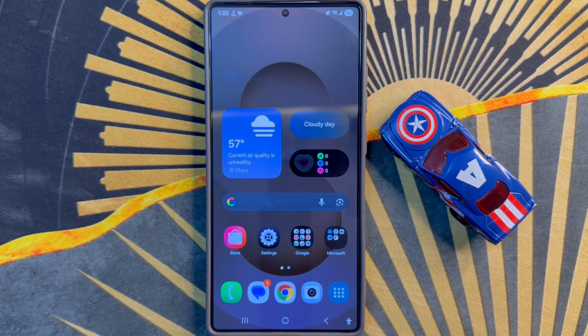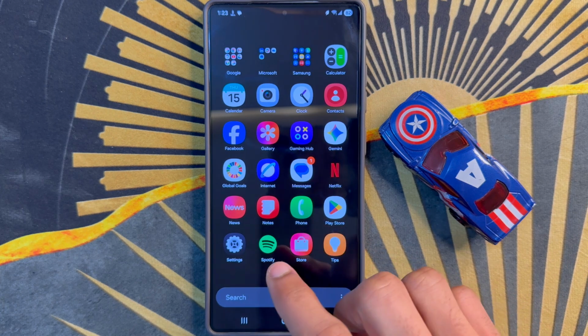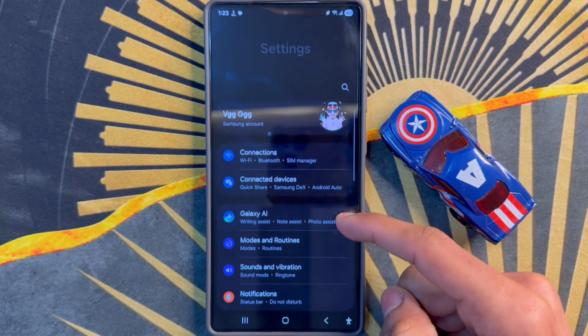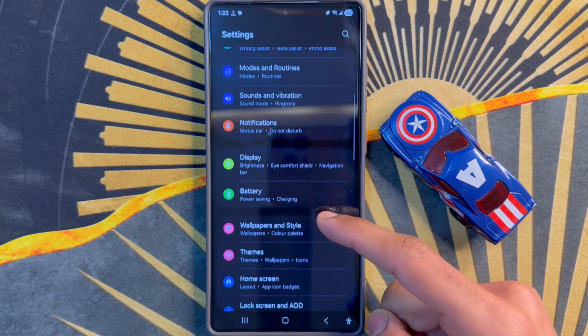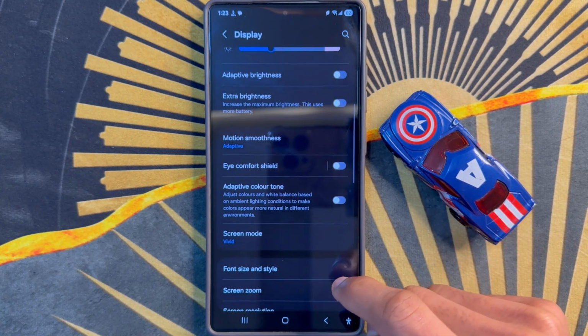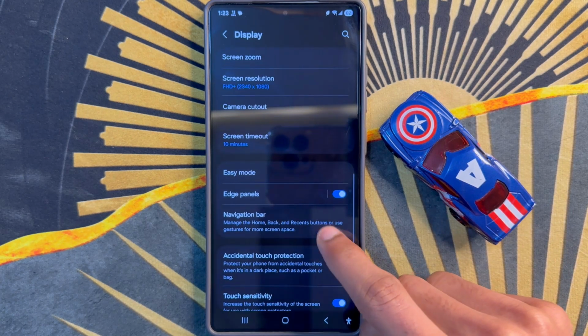Let's start the video. First of all, go to App Library. Here click on Settings app. Now in Settings, scroll down and click on Display. After clicking on Display, scroll down and search for edge panel from here. Scroll down and you will see edge panel is here.